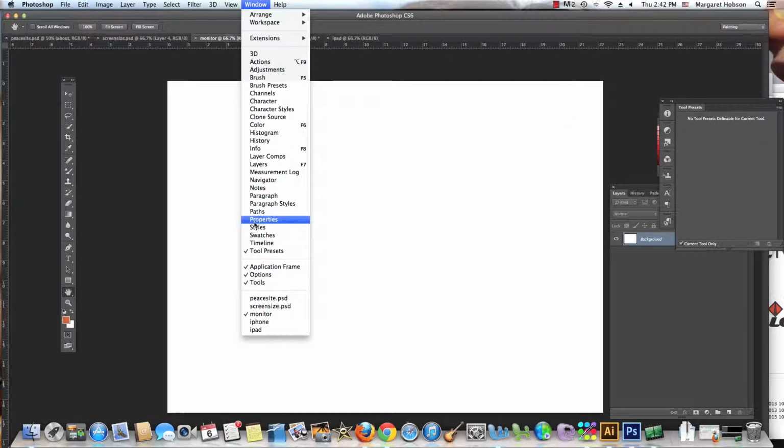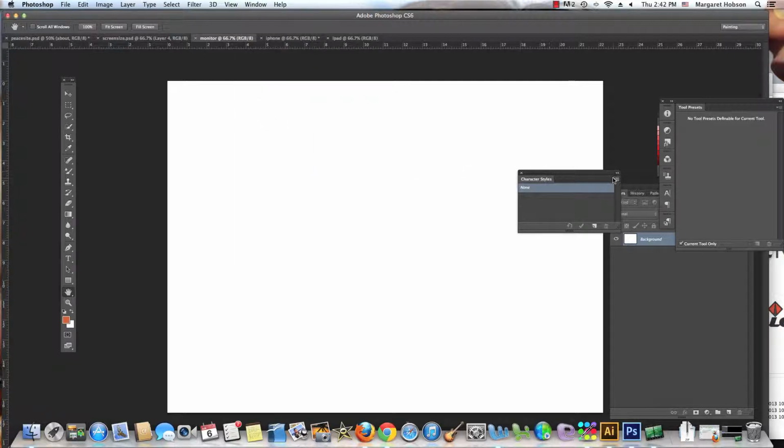Let's open up the character styles. I thought that would be there, but there it is. We'll put it over into our doc as well. We'll drag it on over. Sometimes, there we go. And now we have that. Now, the character styles and the paragraph styles. Let's actually take a look at what we can do with some of these.